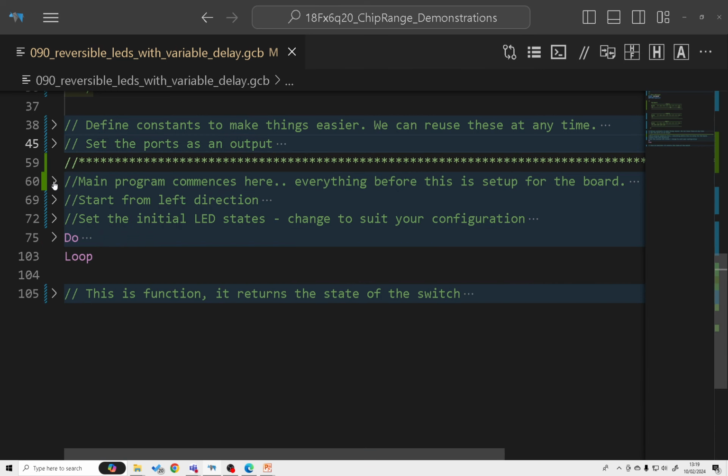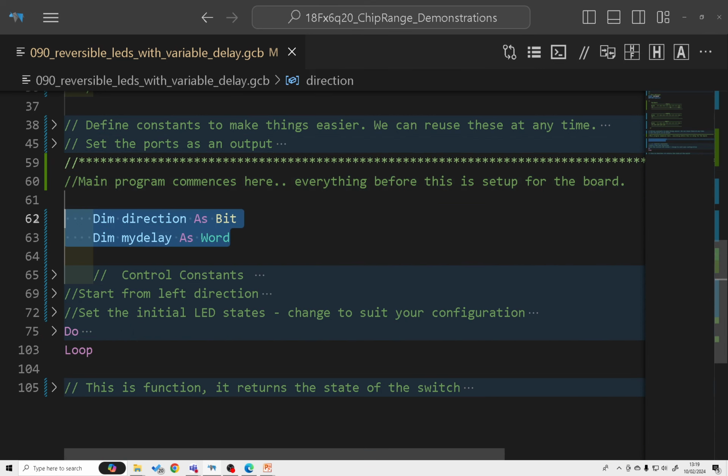The main program has two variables set up. One's called direction as a bit. If it's set to a value of 0, it will go in one direction. If it's set to 1, it will go in the other direction. My delay as a word variable is going to store our ADC value between 1 and 1000. So it has to be a word because the range of that is greater than 256.